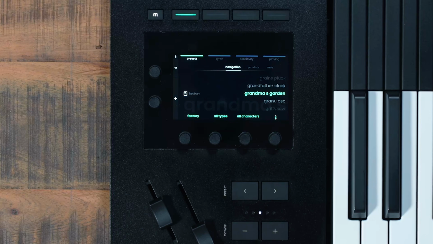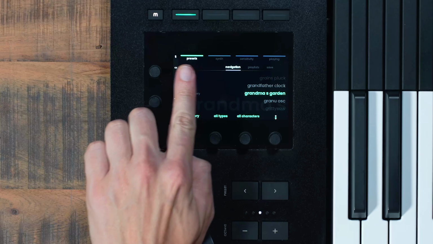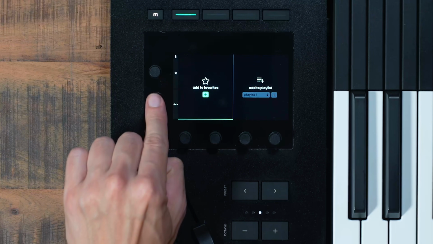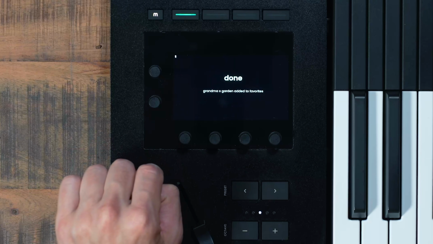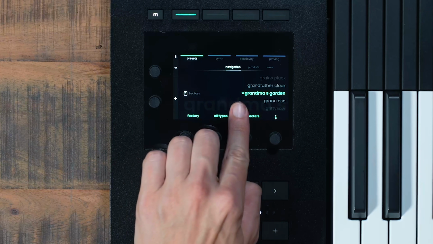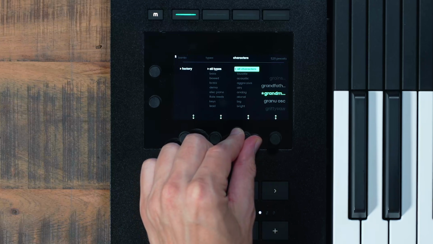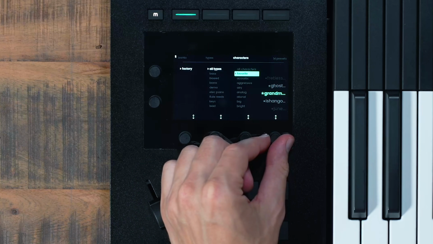A much requested feature was a way to mark presets as favorites, and here it is. In the presets menu of sound engine mode, click on the parameter selector next to the plus symbol. Then click again to add the current preset to your favorites. From then on, the preset will have a star symbol right next to it. You will find all presets marked as favorites by filtering for favorite with a character filter.